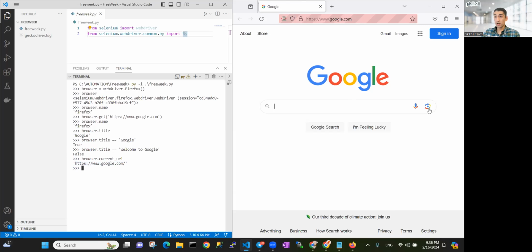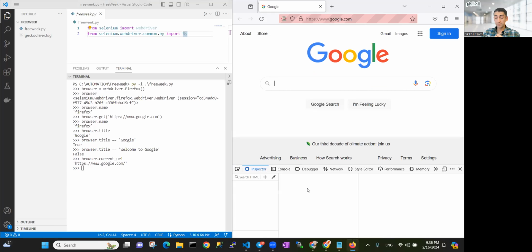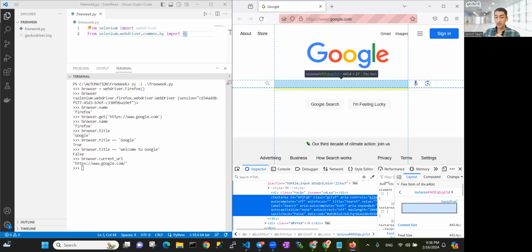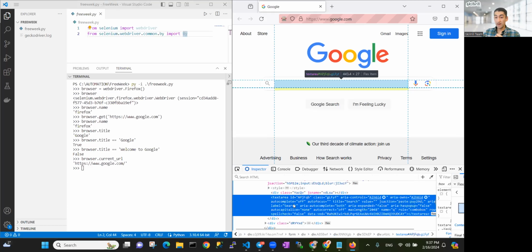Now the next step for us would be to find the elements. That's an important skill that every automation tester should have. So how can we find the elements? To find the elements, as I showed you, you're going to right click and inspect, and then you will see this particular element highlighted right here. We're making sure this is a web element.